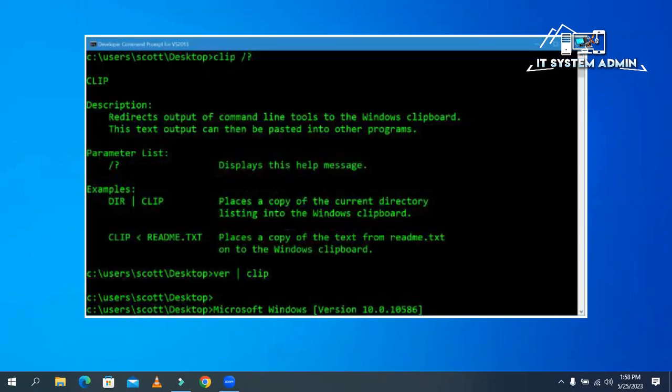In this tutorial, I am going to show you how to change command prompt color in Windows 10 or Windows 11 computer. Sometimes it becomes very important for you, so don't forget to watch the full video.